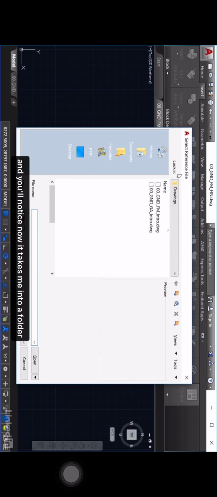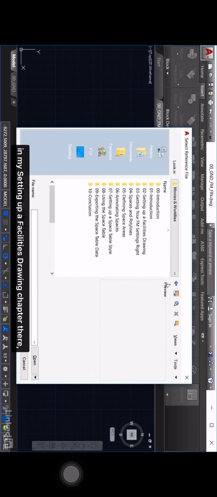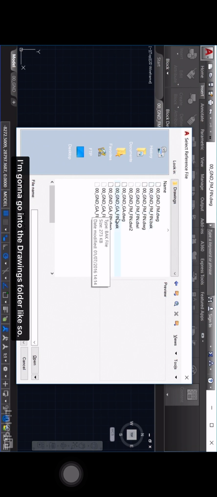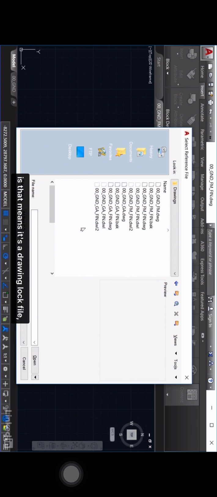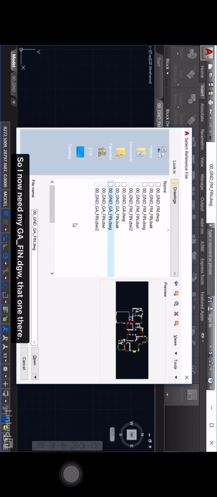So I click on Attach, and you'll notice now it takes me into a folder where there's some drawings. They're not the right drawings. The right drawings are actually going to be in my Setting Up a Facilities drawing chapter there, which is the chapter we're in. I'm going to go into the Drawings folder like so. Now you'll see there's lots of different files in there. Now the reason you've got these DWL files is that means it's a drawing lock file, and that's because the drawing is already open elsewhere. It doesn't stop you referencing in the drawing at all. So I now need my GA fin DWG, that one there.